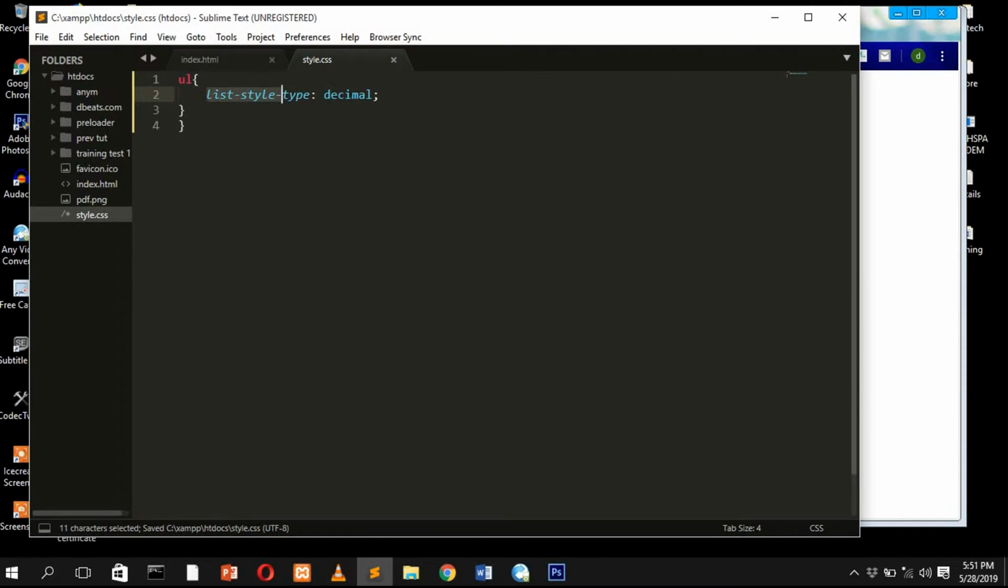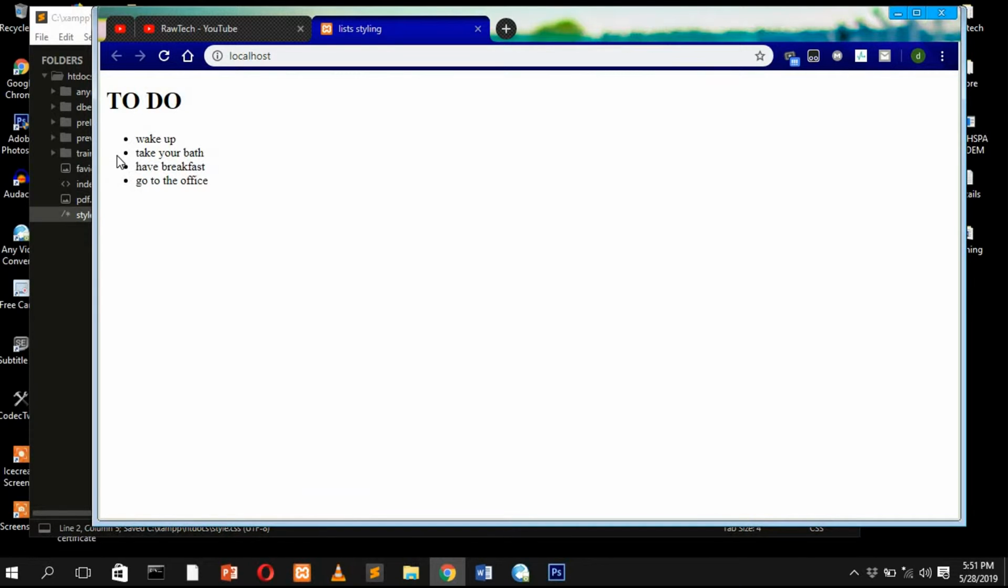We can actually also take this code out. Okay, and now we should be back to our default styling. Okay, we're back to our default styling.